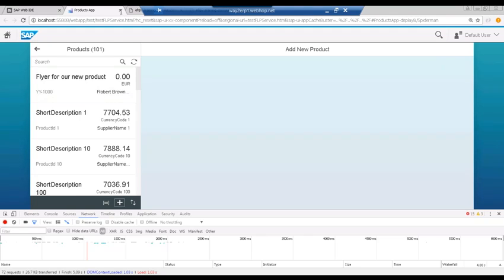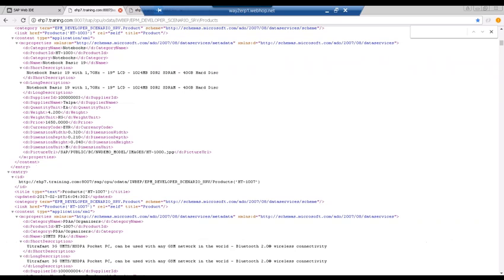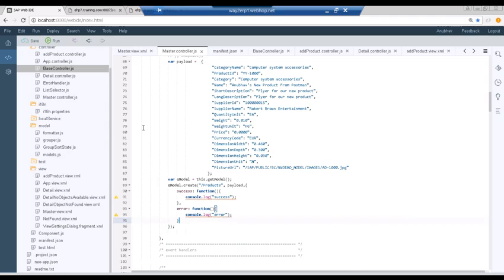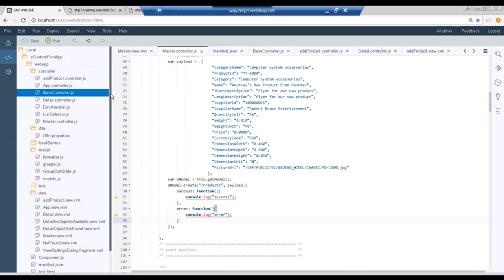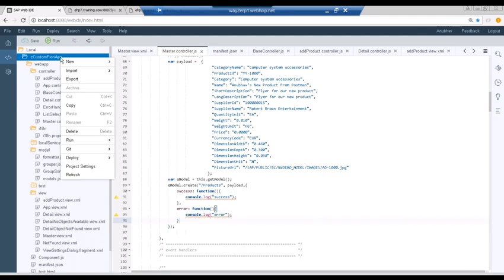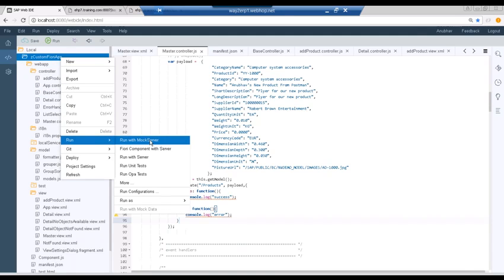But when I run this with the actual server, you will see a network call also going to the backend system. Right now it was running through the mock server, so it was making a post call to the local model, and the local data was getting created, which was getting displayed. But now let's try to run this with the actual server, not with the mock server.